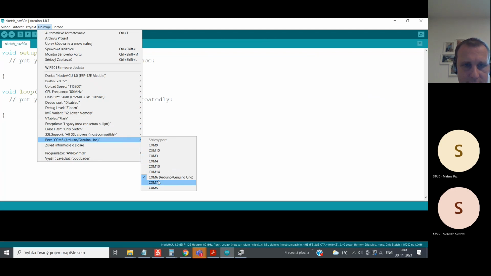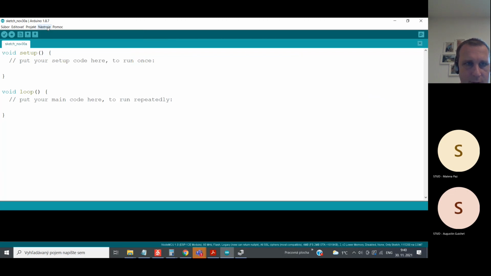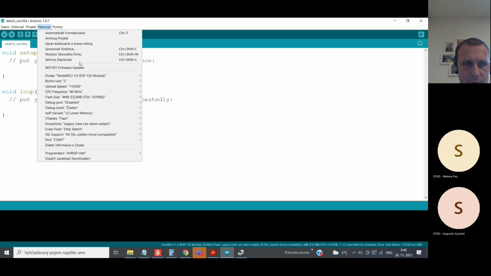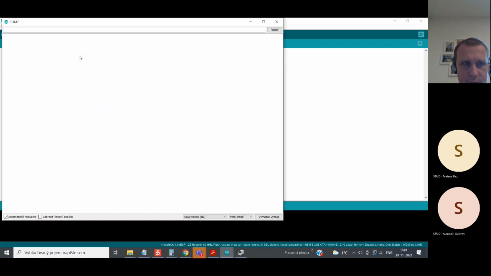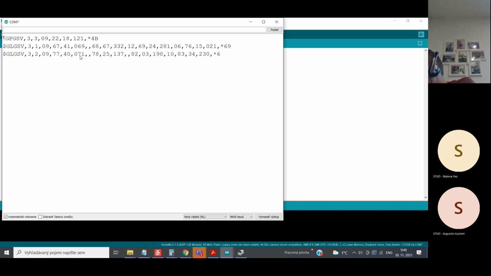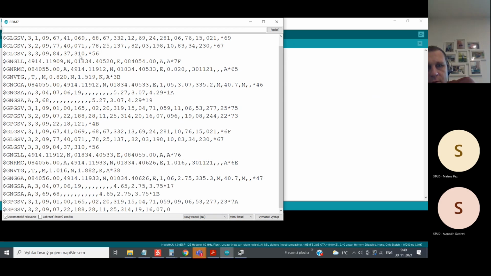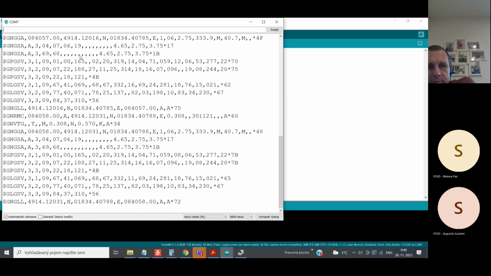I will choose the COM7 and launch the serial port monitor. And now I will connect the GPS receiver. Hopefully it will work. Okay, this is data from our GPS receiver. Okay, I will disconnect it only to see the data format.